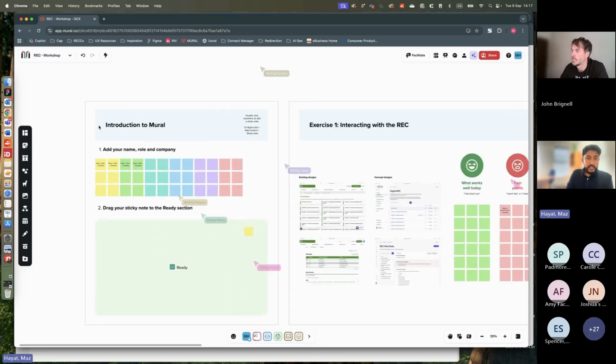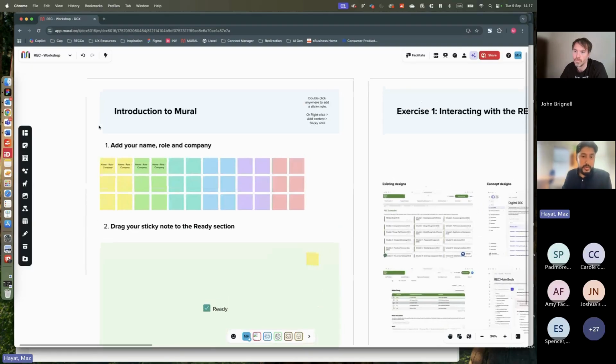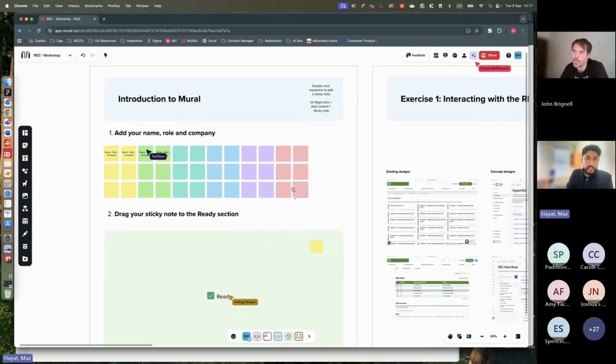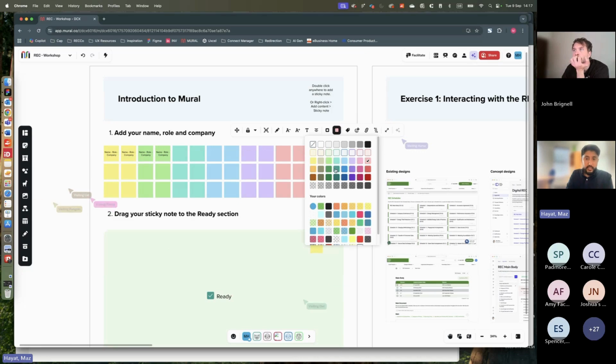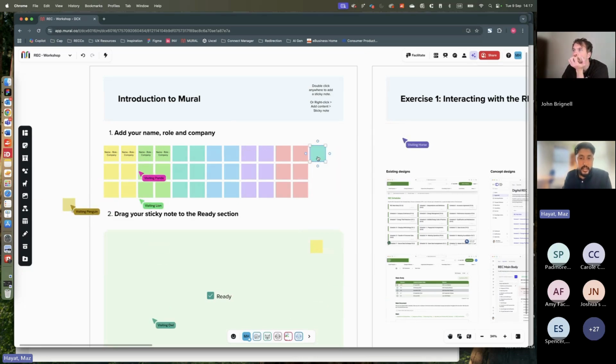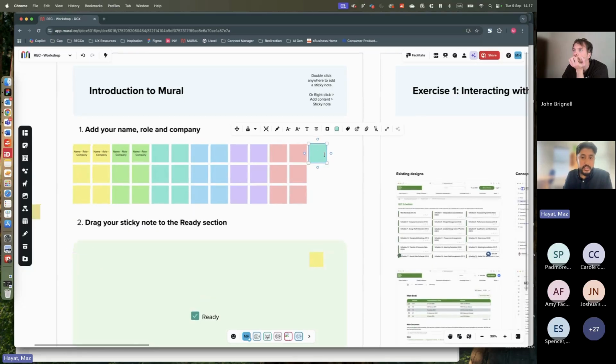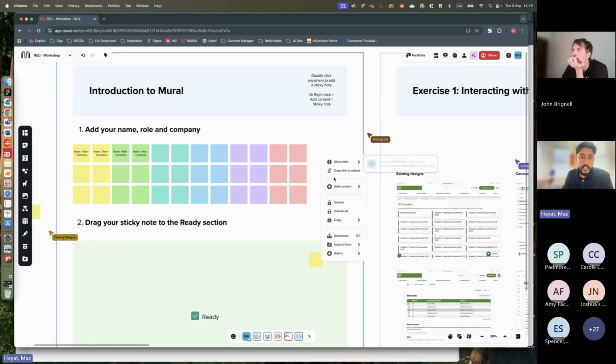Okay, the first thing we're going to do, in case anyone's not used Mural before, is that essentially we create this page to allow you to give your feedback. With Mural, if you double click anywhere on the screen, a post-it note will appear. You can change the colors if you want a different color. You simply type into it, then double click to stop typing. If you've got any issues with double clicking, you can also right click on your screen, hit add content, and put a sticky note that way as well.